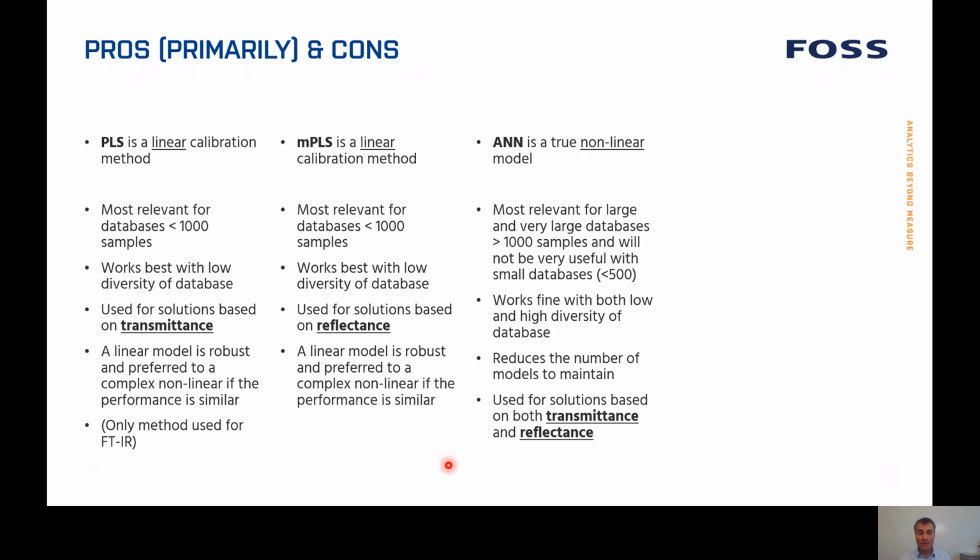ANN, the artificial neural networks, is a true nonlinear model. It's relevant for larger databases where we have at least 1,000 samples, and it's not so useful because it's difficult to make it converge in smaller sample sets. It works very well with high diversity databases, also with low diversity databases, and it's good for reducing the number of models to maintain. And we use it for all our solutions. And of course, one of the main points is that it often gives a very good performance.